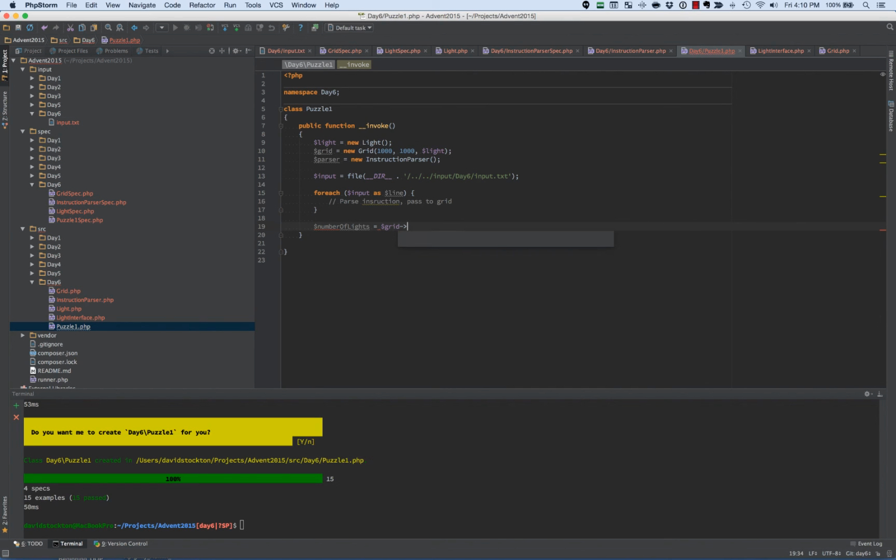Grid get lit light count, and we'll echo that out. We'll say total lit lights, number of lights. It's right there, 2 lines above. Some new lines to make it look pretty.